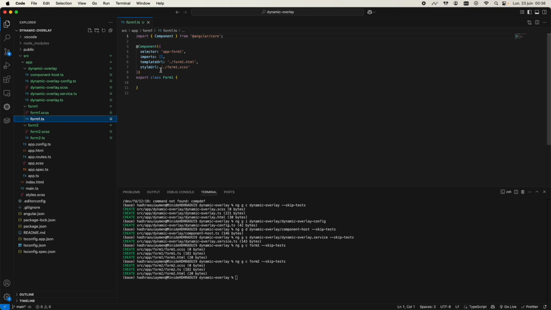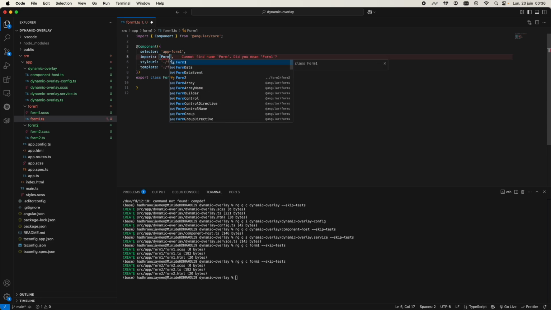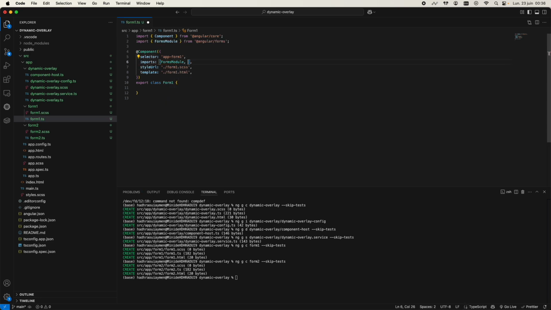Now let's implement the first example form, Form1, which will render dynamically inside our overlay. First, in the component metadata, we import Common Module and Forms Module. Common Module gives us access to built-in Angular directives, while Forms Module enables the use of ngModel, which we rely on for two-way binding of form inputs.